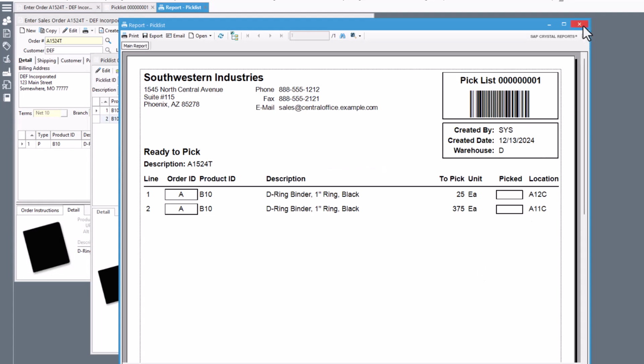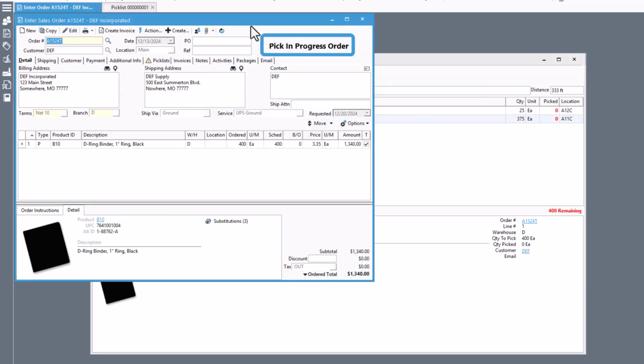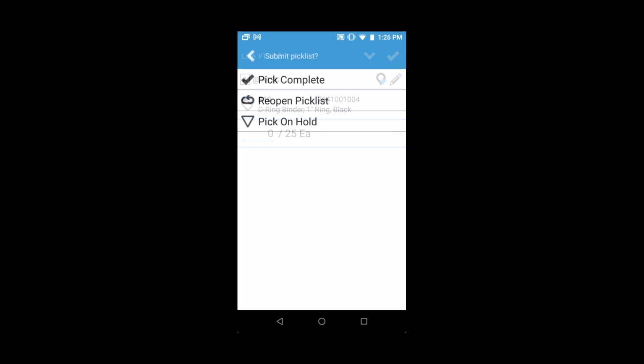Whether I print the pick list or begin picking with mobile, the status changes to in progress. Similarly, the sales order is also updated to be in progress. With mobile, once I submit the pick list, the pick quantities will be updated and the status will change to picked.